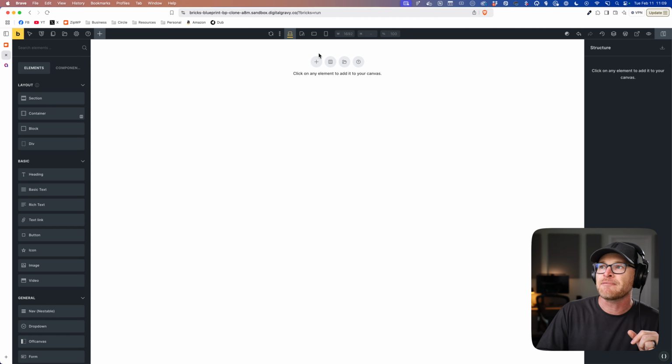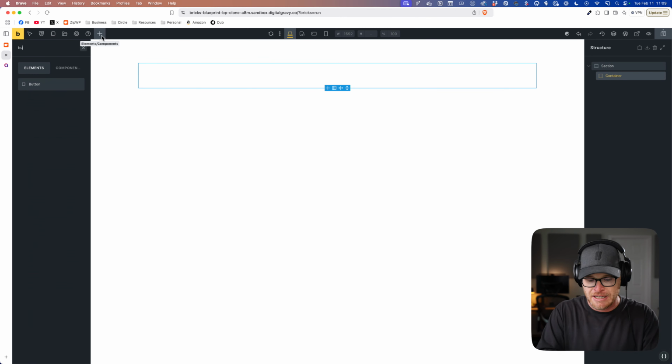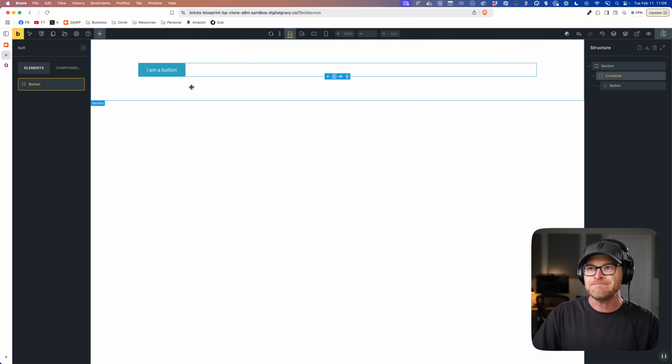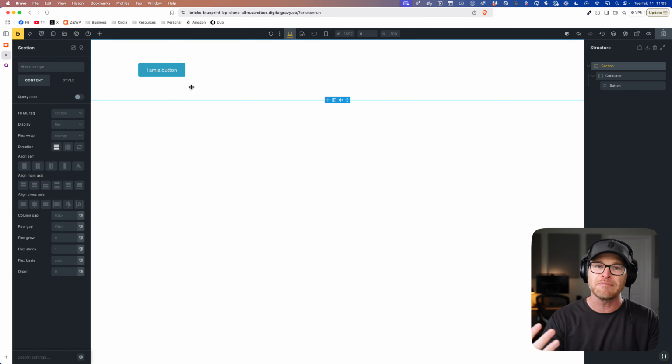Auto button styling. So I'm gonna go ahead and I'm just gonna drop in a button right here. And I want you to notice that that is not a Bricks button. That is an ACSS button, okay? I did not have to put button primary on it like you've seen me do in the past.